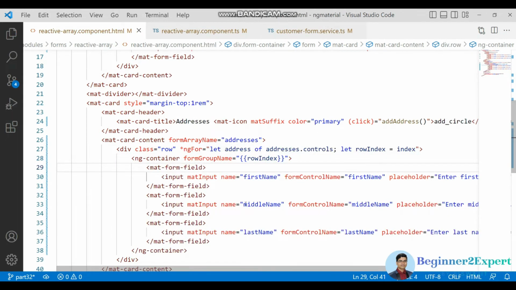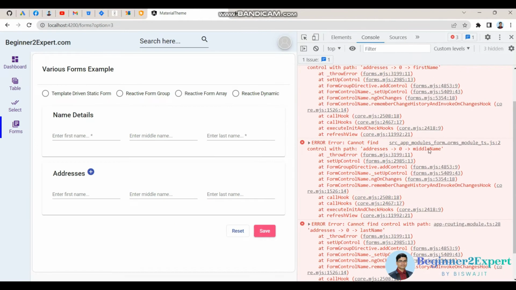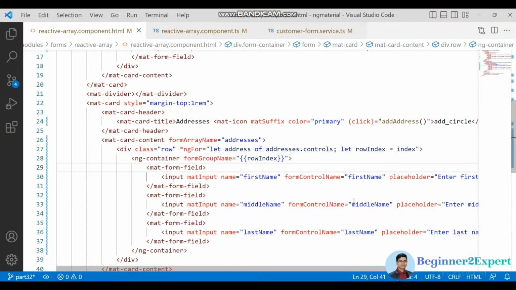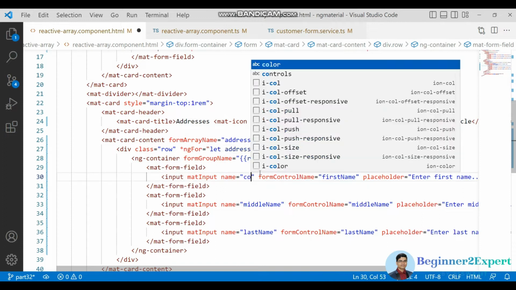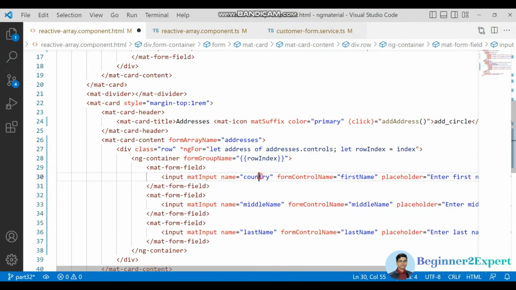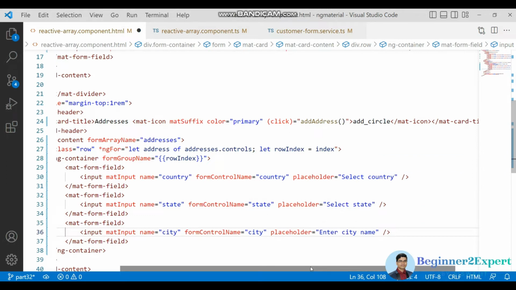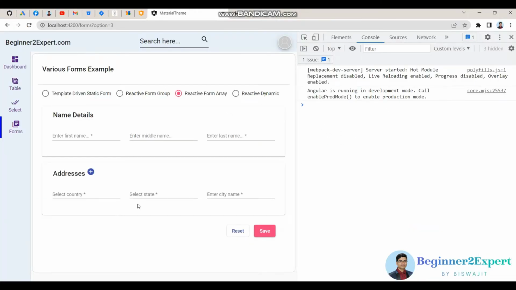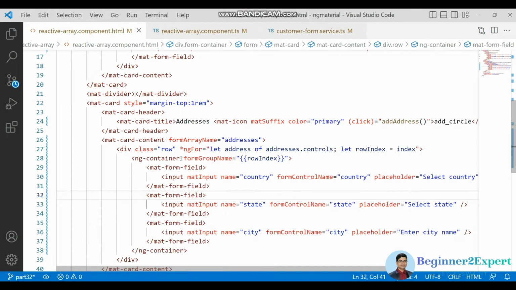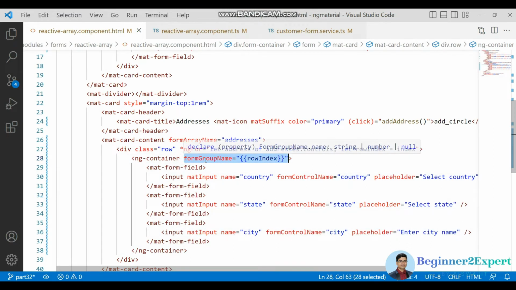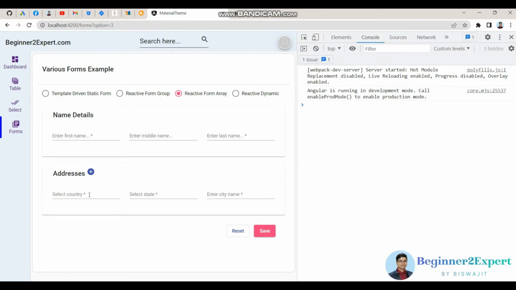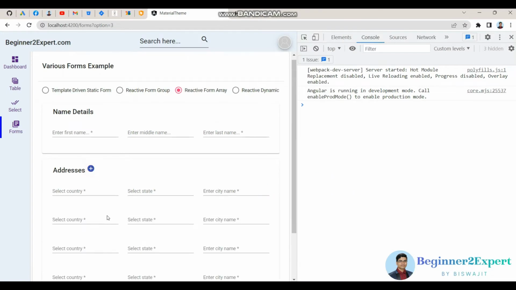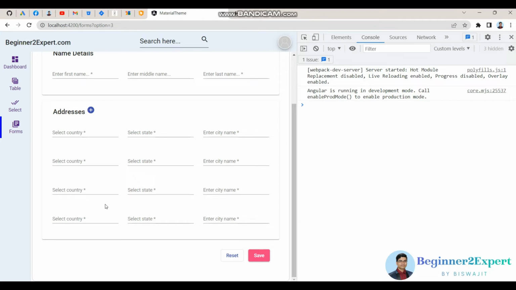Now if I save this change, it is saying middle name, which is not part of this, so I will change this to country, and enter city name here. The city name will basically be free text. Now let's save this change. Now the error has gone. Just keep in mind, most developers forget to add this part. Now it's cool. If I click, the dynamic form group controls are added inside this.